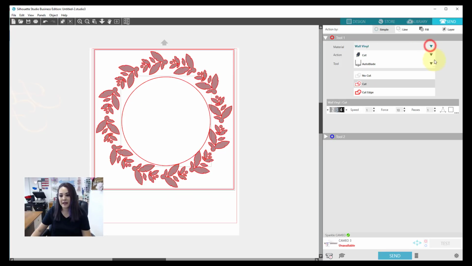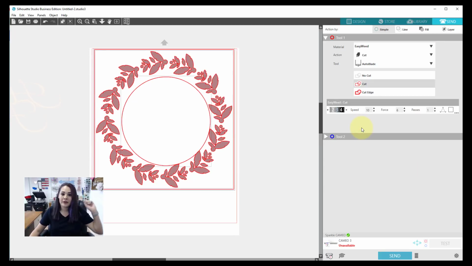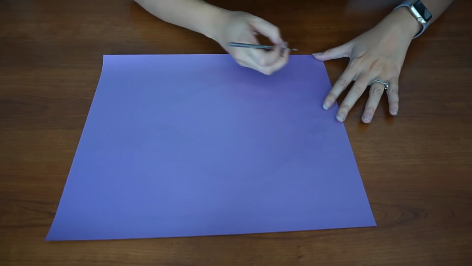So I'm going to choose my EasyWeed preset that I have in here. You can program your own cut settings. I highly recommend it. I'll have a link up at the top right now, and then I'll also have a link in the description to learn how to do that. So we're all set to go. I'm going to load in my material, and then I'm going to show you how these weed boxes worked and why I used them.